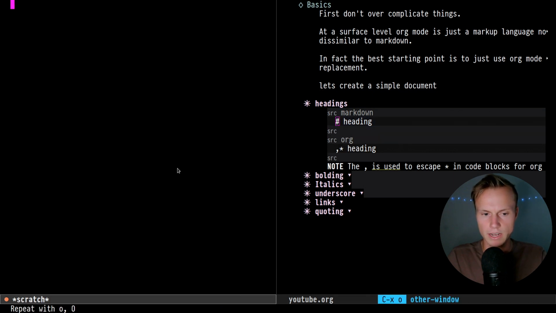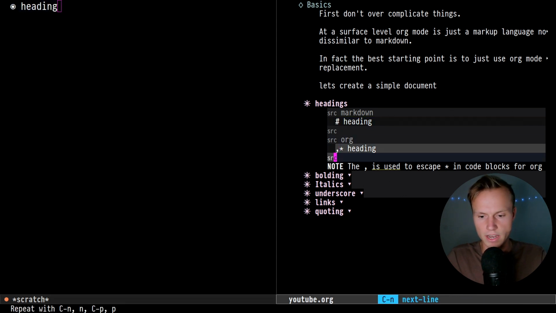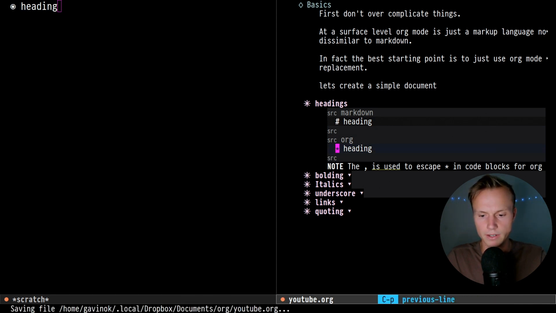So in Markdown, a heading starts with a hash, but in this case, that is just a comment. And so if we wanted to make a heading, we would just do a star as the heading and then heading. You'll notice that here I used a backtick. That's just to escape the bullet there, because if I went ahead and removed that, sometimes org will try and recognize that as part of the syntax, so I just put that there.